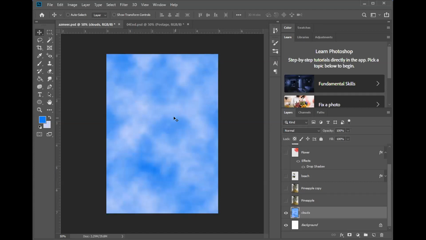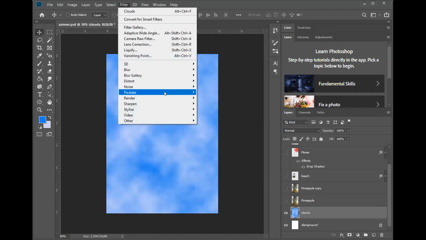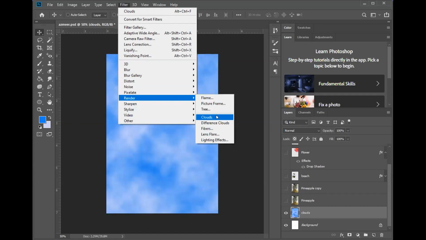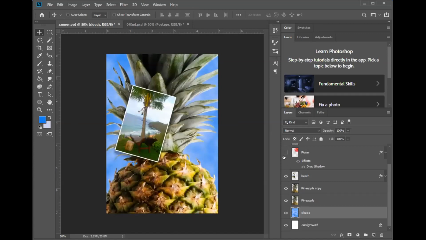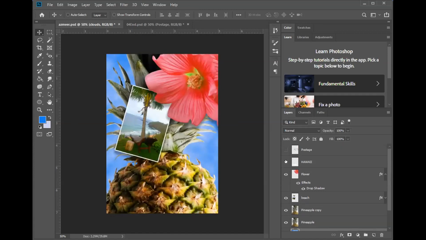If you don't like it, like say you want more darker blue or more lighter blue, just change it here and go back and apply the same thing, right? Clouds. Right. So let's now bring back our objects. All right, so we have everything now.